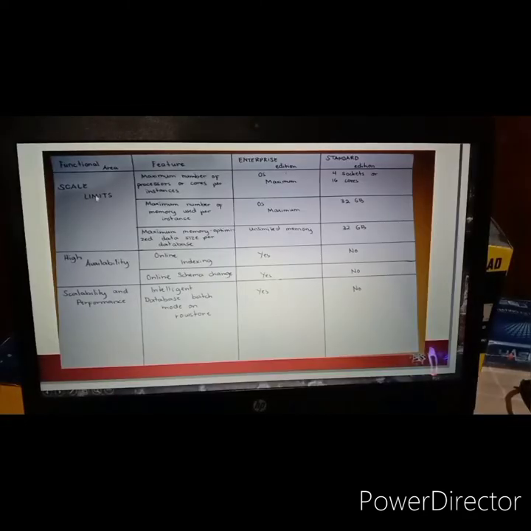Next, in functional area, high availability. In feature, online indexing. Under the Enterprise Edition, yes, while in Standard Edition, it's no. Online schema change. Enterprise Edition, yes, while in Standard Edition, it's no.